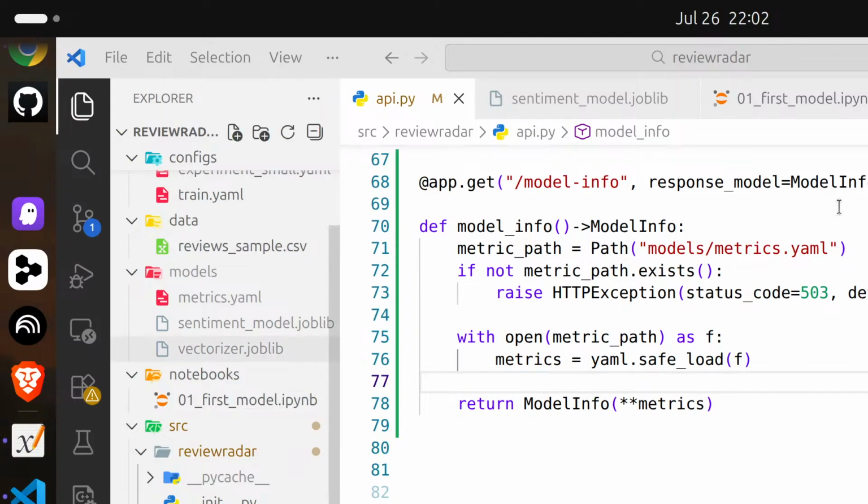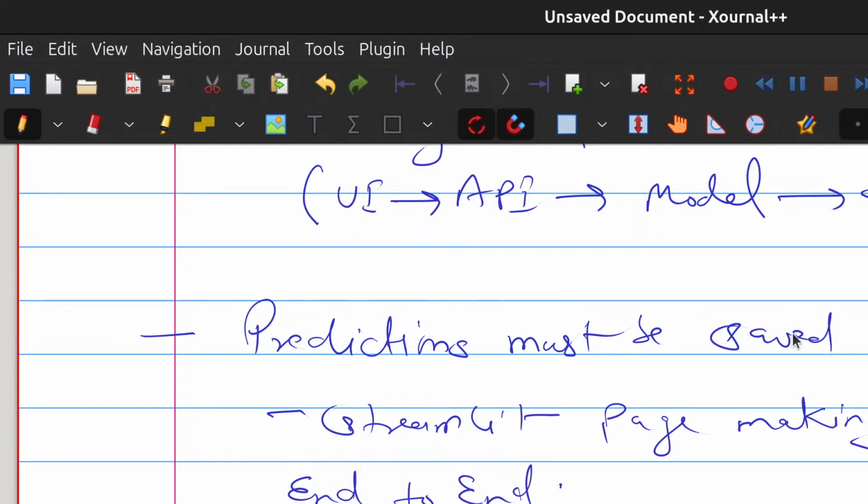So, wait a minute, guys. Okay, so today's goal: we will use this Postgres database, because every time this API makes any prediction, that vanishes, it only exists in the terminal. So we have to store those predictions to analyze them later, for example for drift detection of the model. And this Streamlit is a Python-only way to build web UIs.